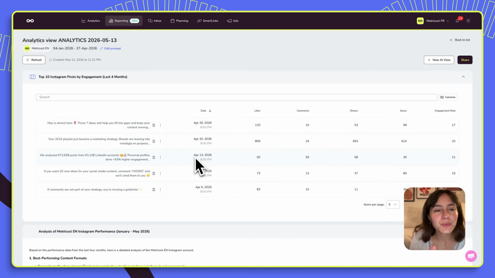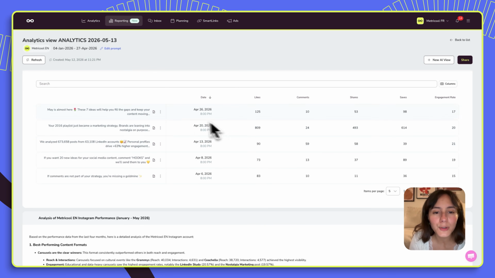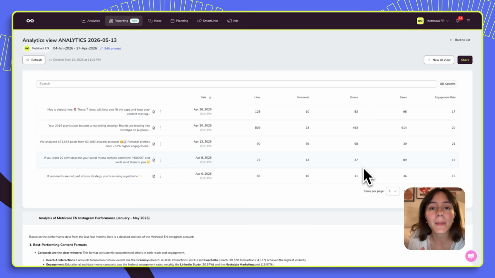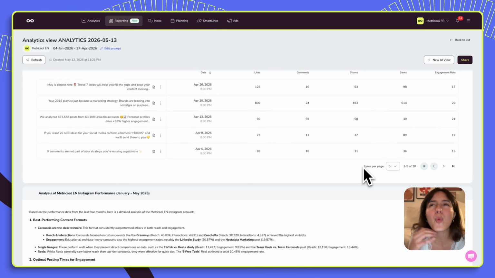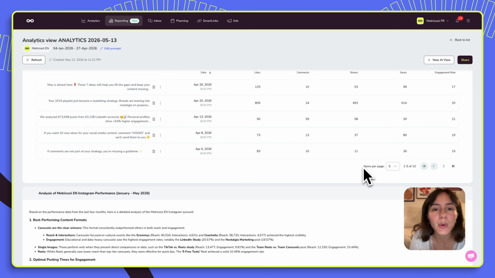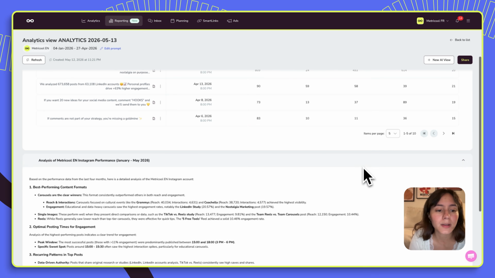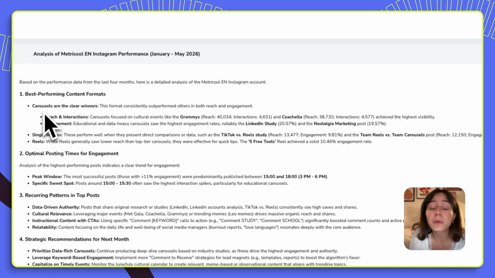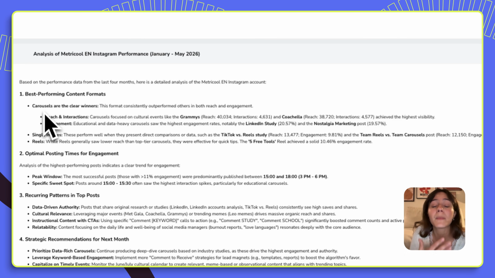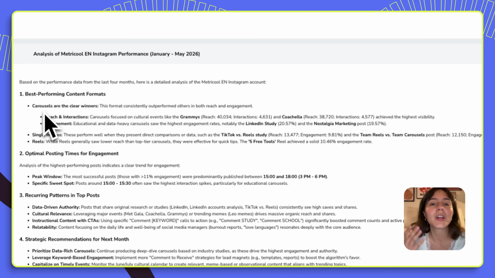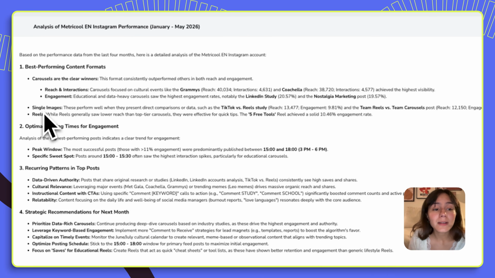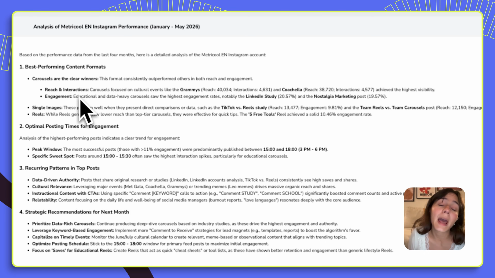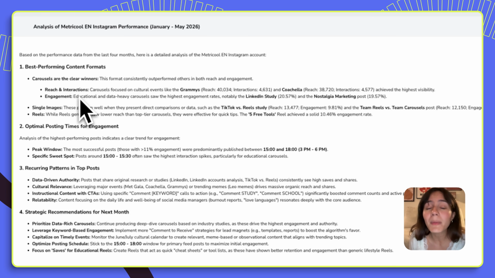Now that we have this report, I started looking at it, and of course we have our common metrics right here, but what I really like about it is that it gives you the why behind these posts being our best performing ones. So for example, it tells us that carousels are the clear winners because it's the format that works the best for us in terms of reach and engagement. And it also tells us that our educational type of content is what brings the most engagement to our accounts.